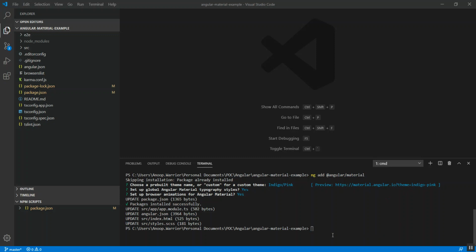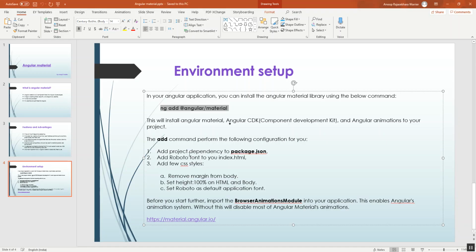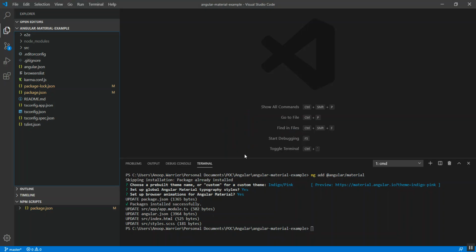Now the ng add @angular/material command is successfully executed. If you see, there is a message here: updated app.module.ts. Then the angular.json file is updated. The index page is updated and the styles.css is also updated. In the PPT, I have mentioned it will add the project dependencies to package.json. Let's see the package.json to see what it does.